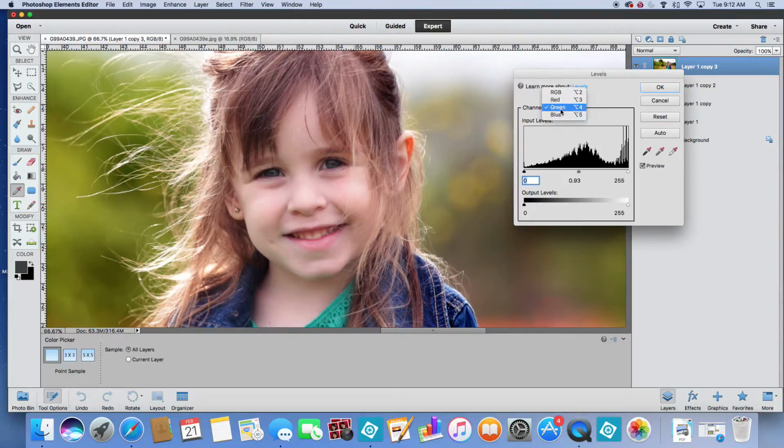Now I could work on the red channel and drag it to the left, but to me, working in opposites actually works better for me. So if I was taking red out, I would work on the red channel, but since I'm taking green out, I'm going to do the opposite over here. All right, and I can go back and forth.